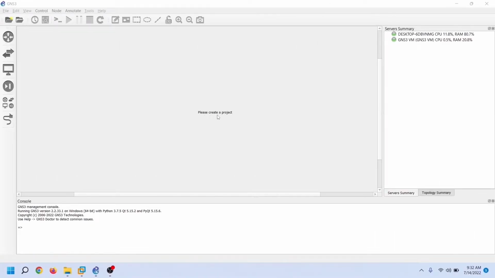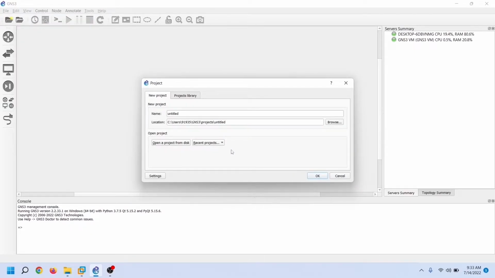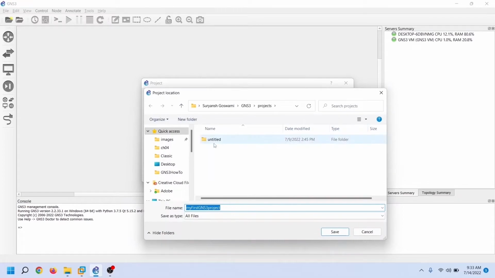To use GNS3, you need to create a project. A project is your network. To create a new project, click File and click New Blank Project. Set a name for your project. Select the location where you want to store the project file.